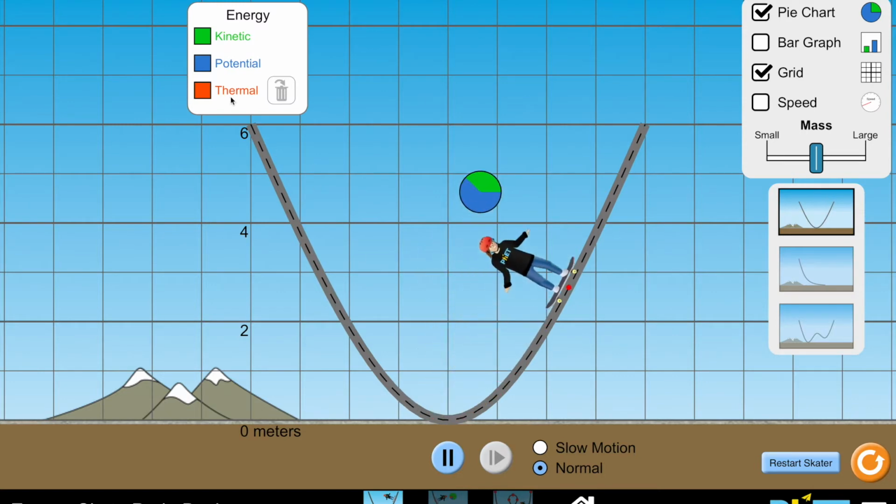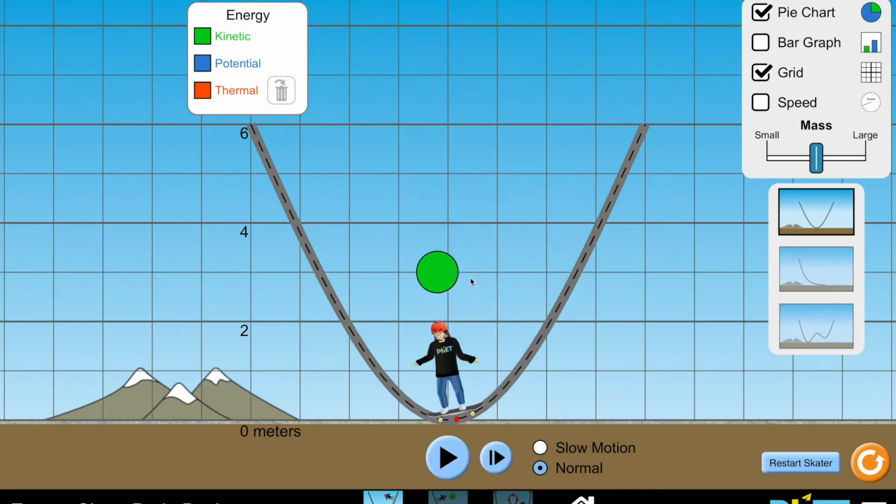Also, when we click on the pie chart graph, we can see the kinetic energy and potential energy transfer. If we were to pause here at the bottom, it's entirely kinetic energy. There's no more potential energy, because it's used up all the potential energy, which is the energy from sitting and waiting, due to height off the ground. But here we're at height 0, so it's all kinetic energy now. It's all in motion. So this is when the skater goes the fastest, and we can also see that with the speed graph, which I'll show in a minute.